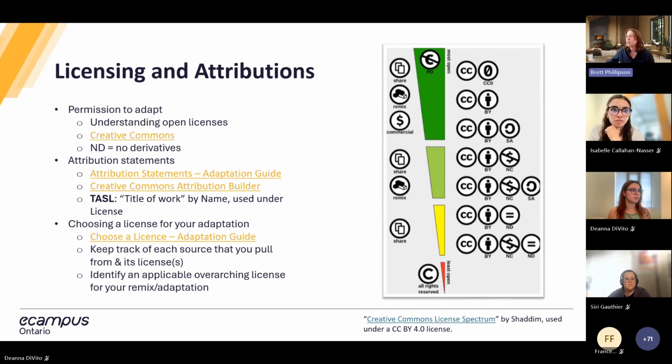If you're planning to adapt OER, it's worth getting to know Creative Commons licenses to make sure that you can read the symbols, understand what they mean, and fully comprehend the permissions attached to the work that you want to adapt. A couple of key considerations here. First is, if you're going to adapt a work, ensure that the license allows for derivative works. If you see the phrase no derivatives, or abbreviated as ND, that means that license does not allow you to adapt or remix that work.